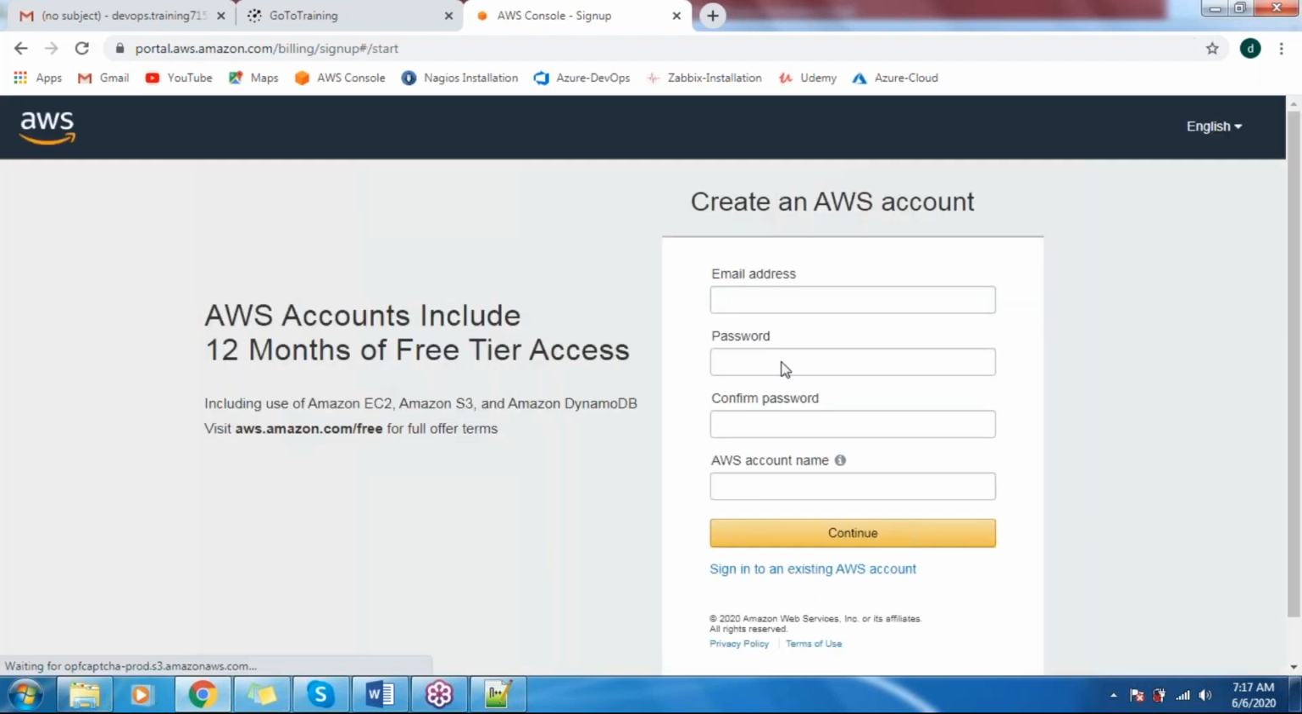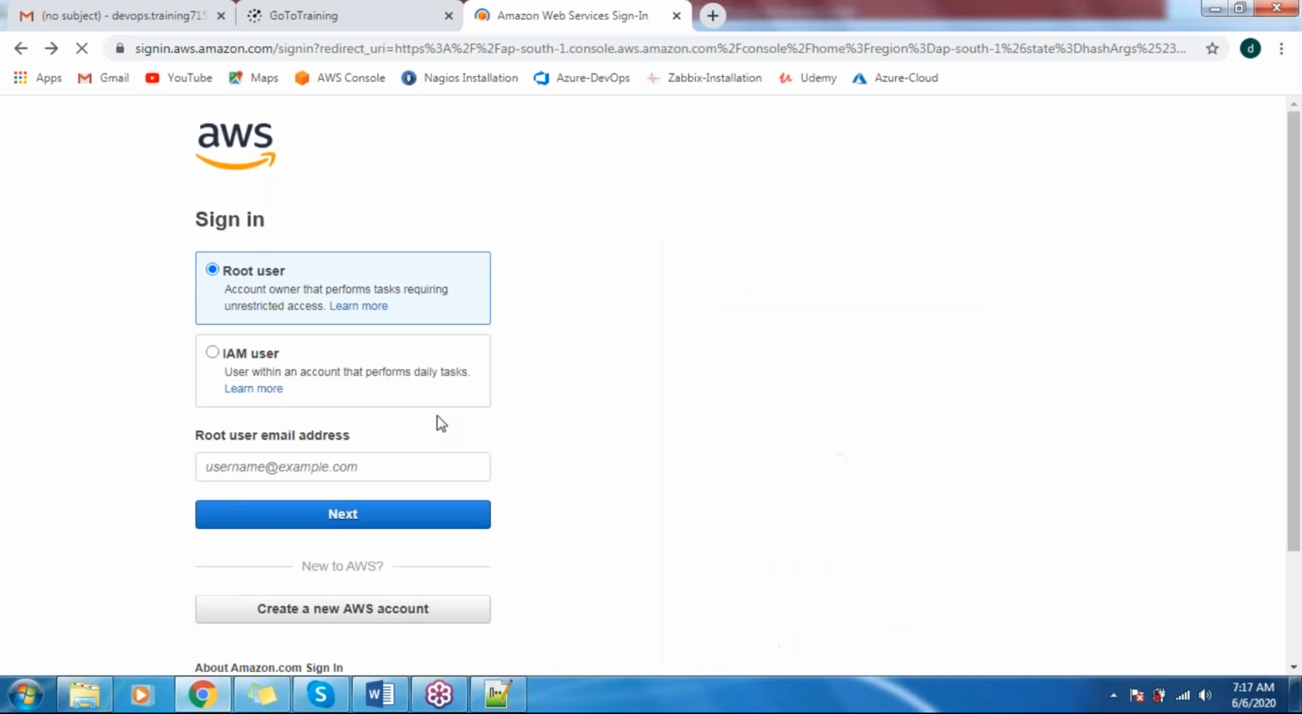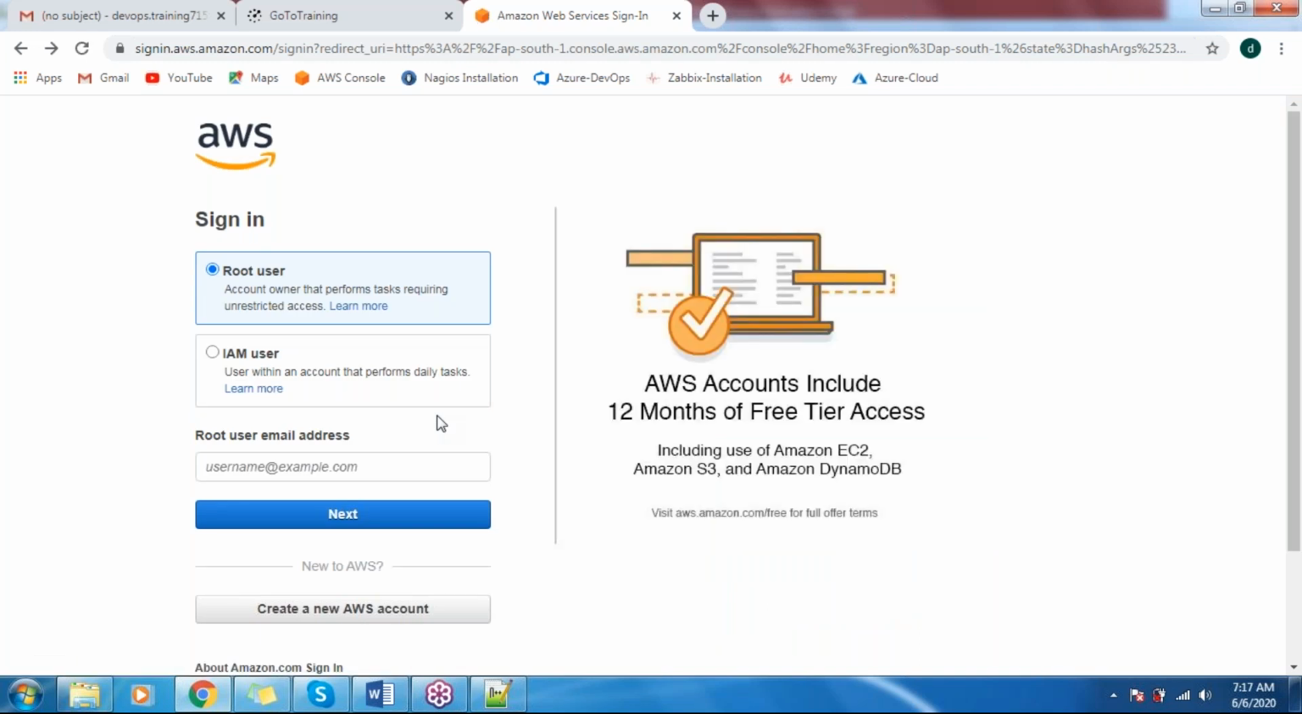Here provide your basic information. It will ask for your credit or debit card details, just for verification purposes, and they are going to deduct 2 rupees from you. How much are they charging? They are charging only 2 rupees. Yes, correct, Sumit. Once it is authenticated, you can start using your AWS account.